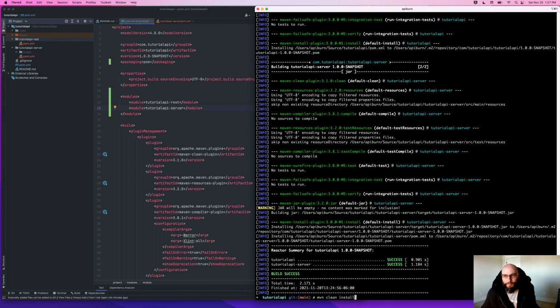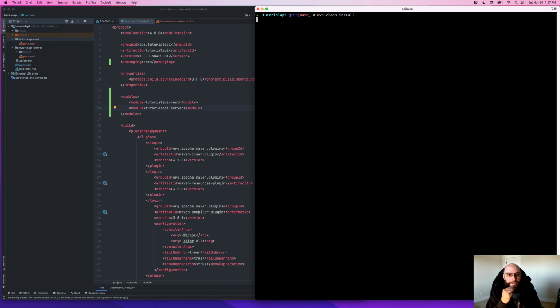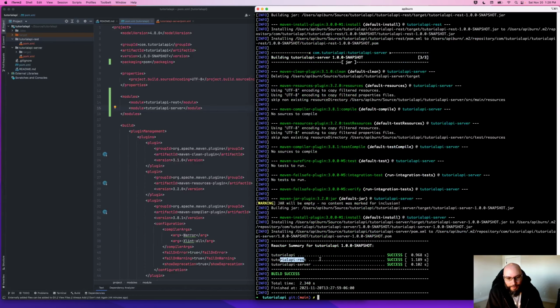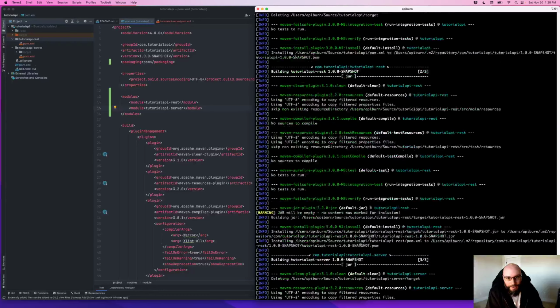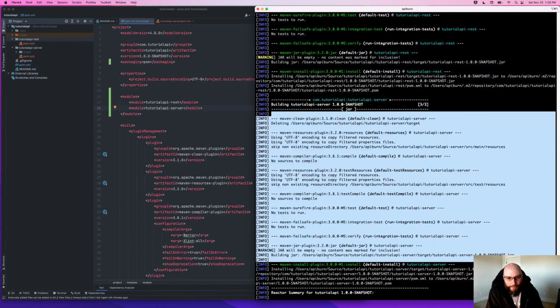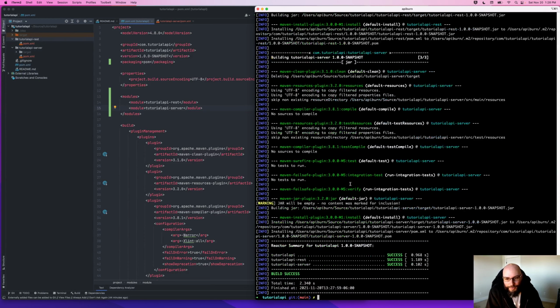So now if I run the build, I can see it's picking up both the REST and the server and the parent POM, so everything is building like normal. All the plugins are running for REST, just like all the plugins are running for server, because they're both jar modules, or they're both packaged as jars.